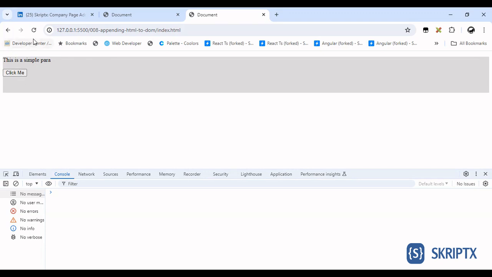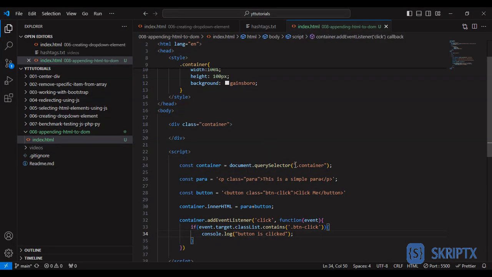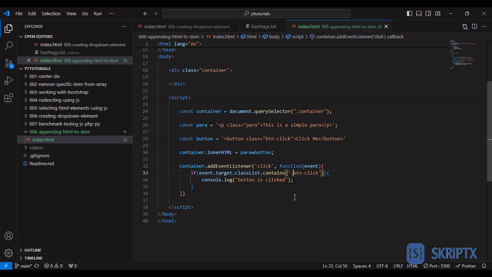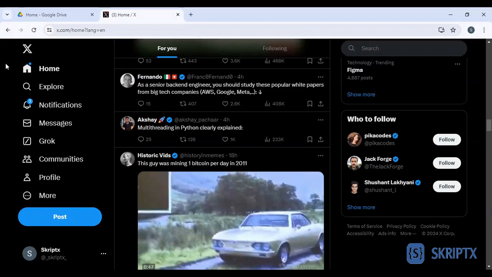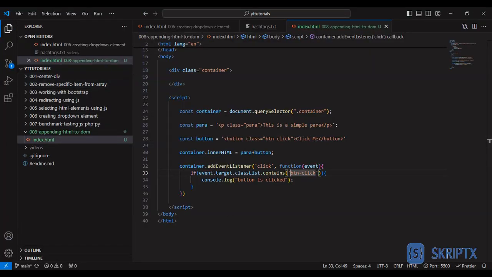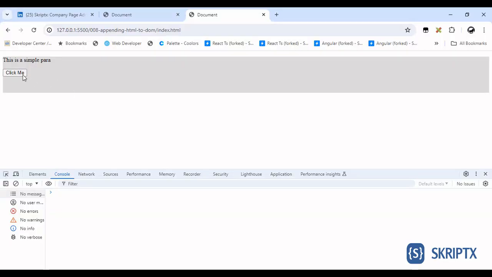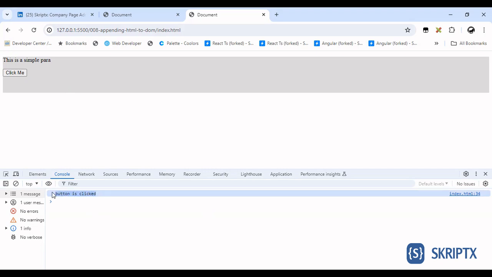Alright, let's go to the code here and try to click on this. We had a dot here. It's not a class, because it contains classes, contains this. So let's go for this and then try to click on here. You can see the event is captured. So this is option 1. The next option will be using append child.